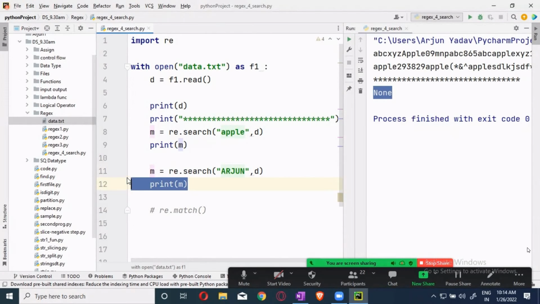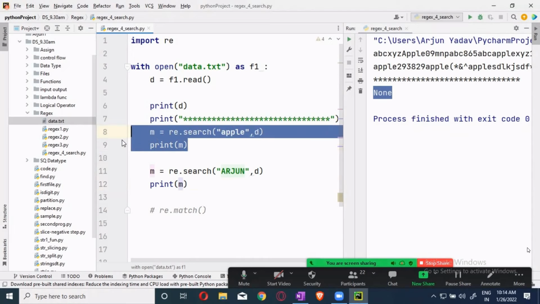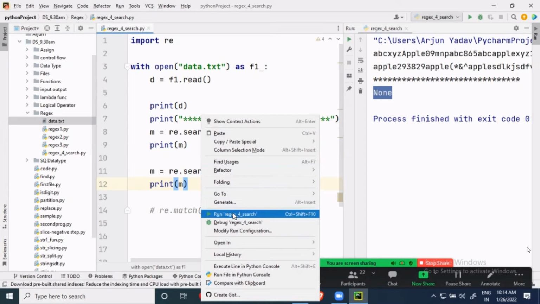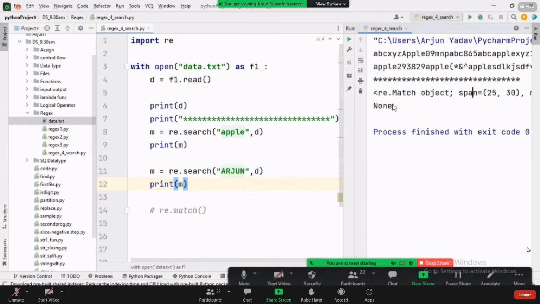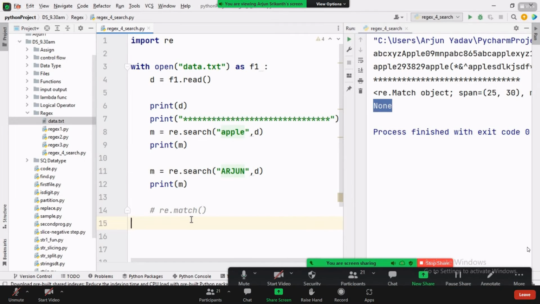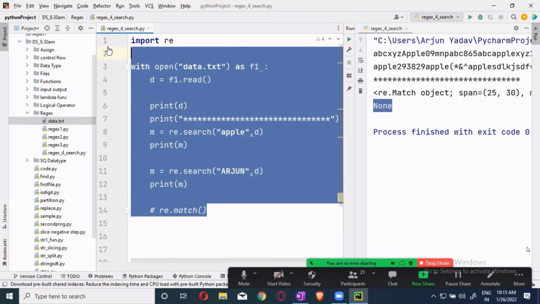Now, when I do this, I'm going to comment this one. This one you will get it. This one you will get as None. See, first one I got it. Second time I got it. Just check it out. Okay. Now there is a third one called match. What match will do is it will try to find the pattern at the starting of the string. Now let me copy this.